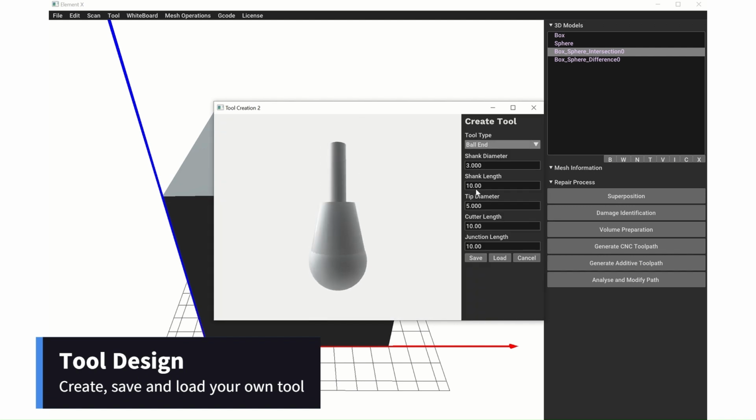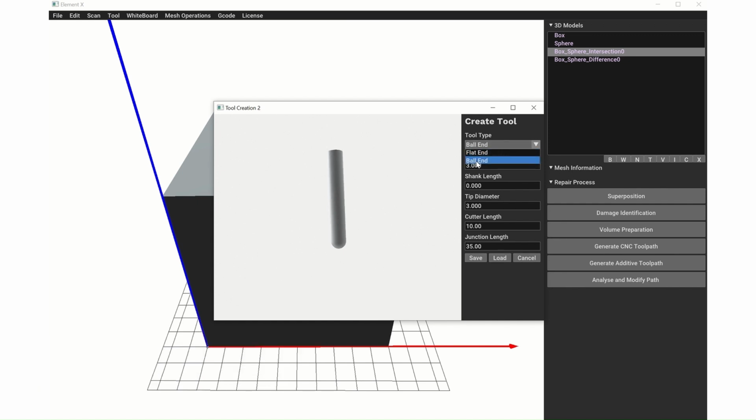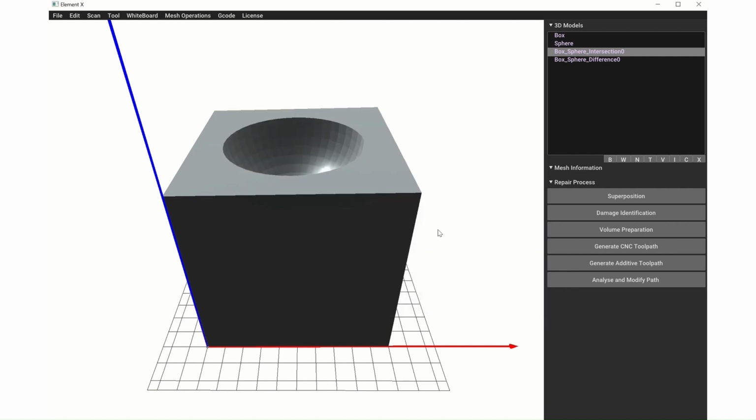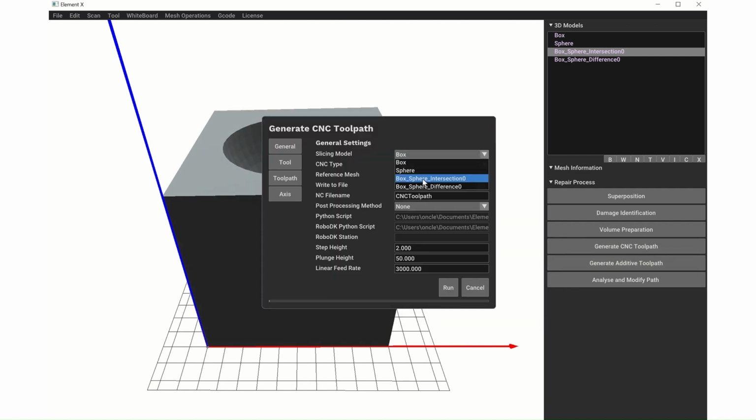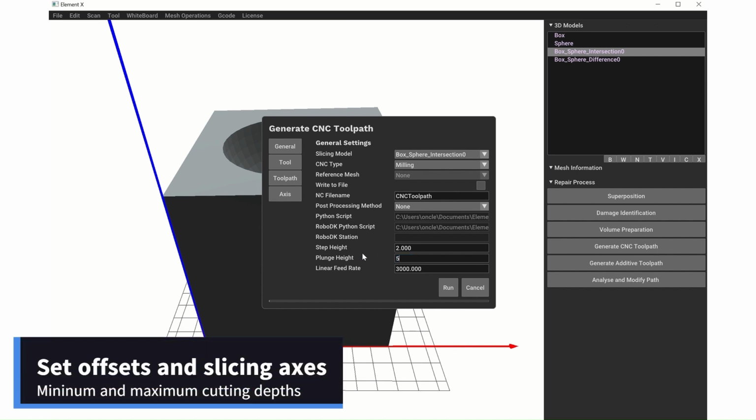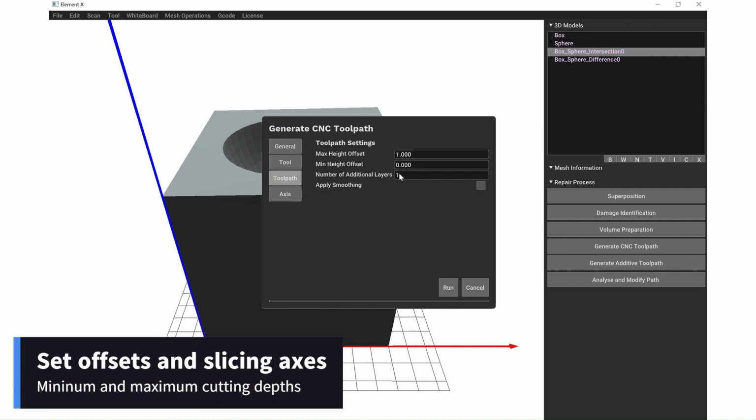To design your own tool, use the Tool section located in the top ribbon. Two types of tools are available: ball end cutters and flat end cutters. Once you've designed your tool, you can save it and load it into the Generate CNC Toolpath window for use in your machining operations. After selecting the tool, set the cutting depths and slicing axes you want to use for generating the path, then press Run.